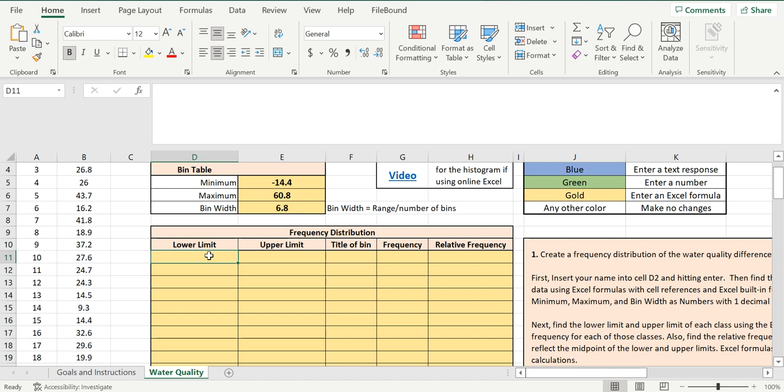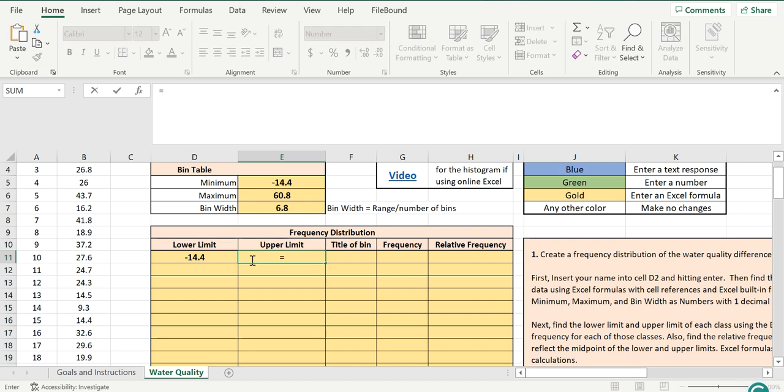Alright, so for the lower limit, we're going to start with the first lower limit, then we'll do the upper limits, and then we'll go back and finish the lower limits. The first lower limit is the minimum. So for your first lower limit, type your equal sign, click on your minimum. Every single upper limit is going to be the lower limit plus the bin width. So for my upper limit, I do my equal sign, the lower limit plus the bin width.